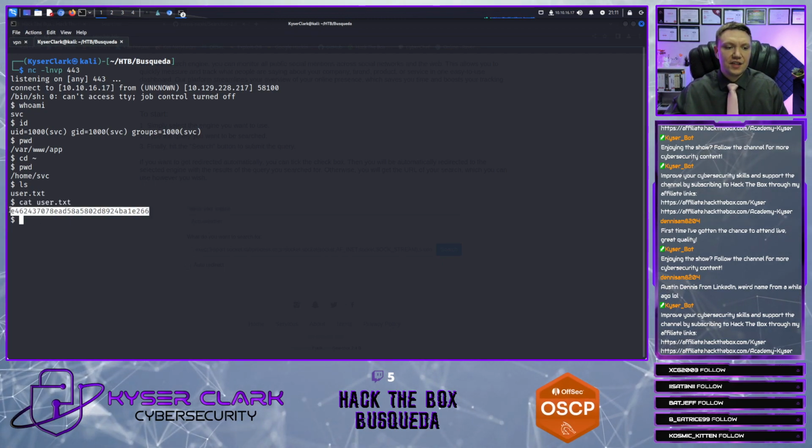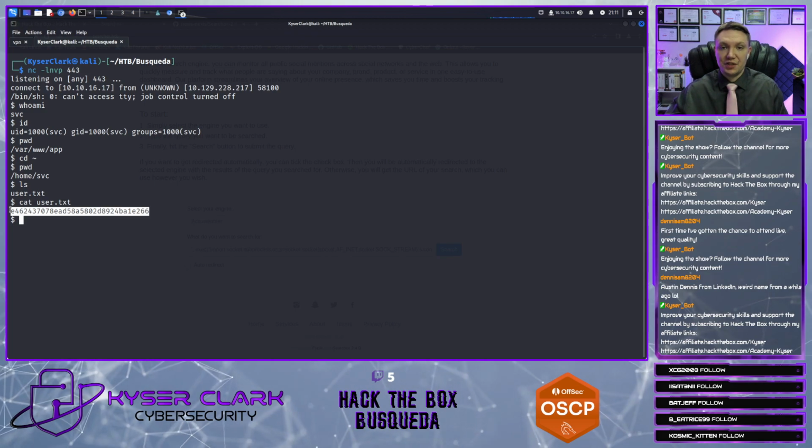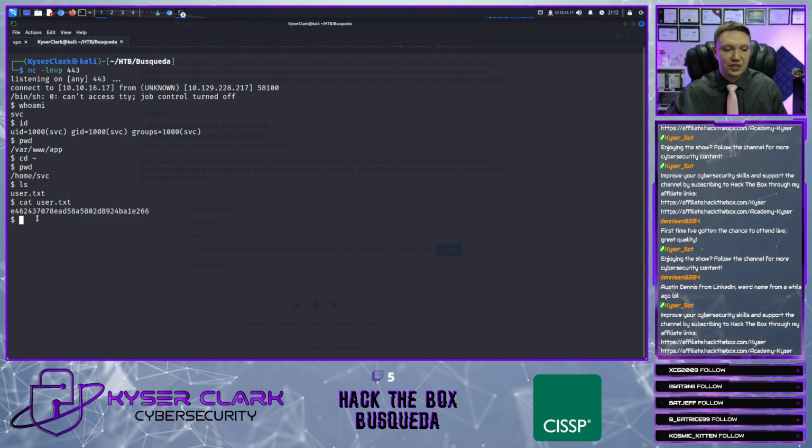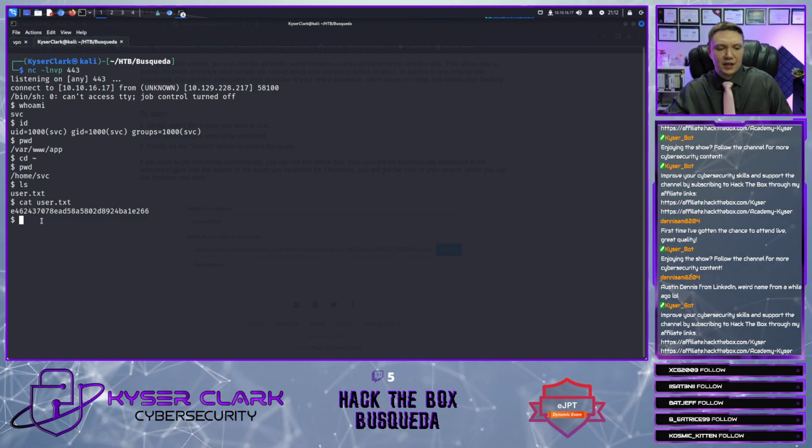Obviously, this flag changes every single time you play the machine, so it's going to be different for you. So you can't just copy this. You actually have to do this yourself if you want to capture the flag.